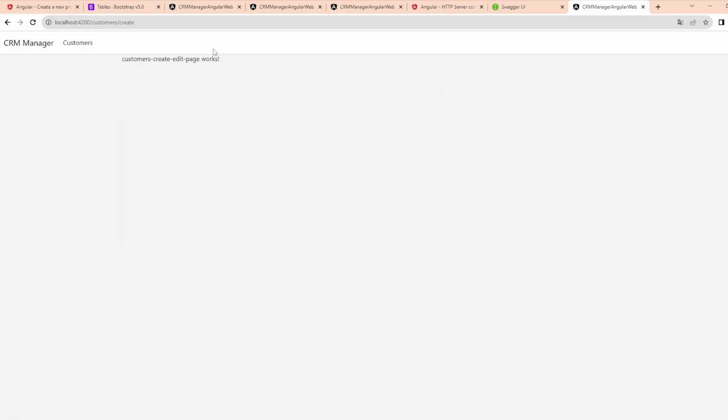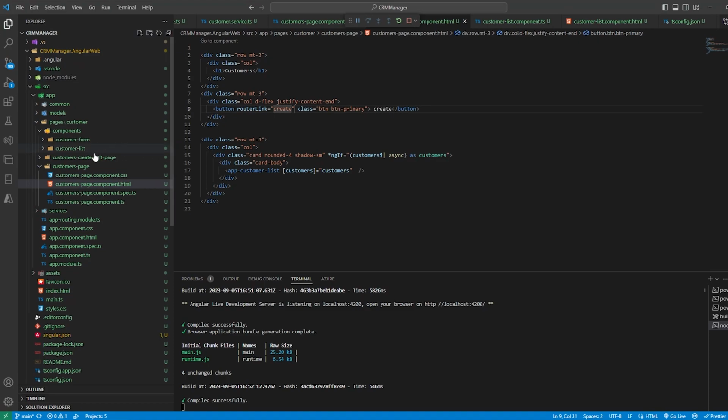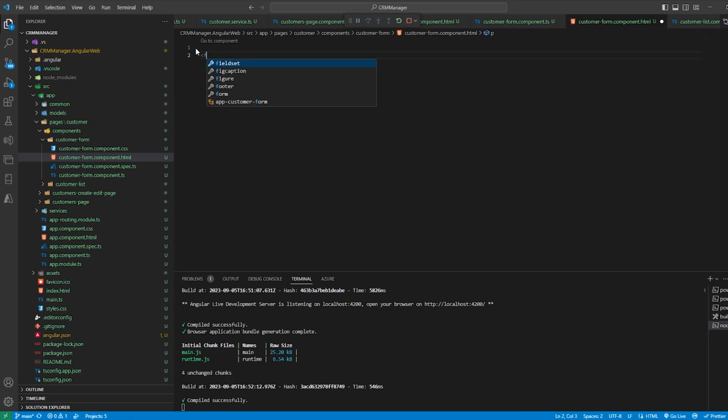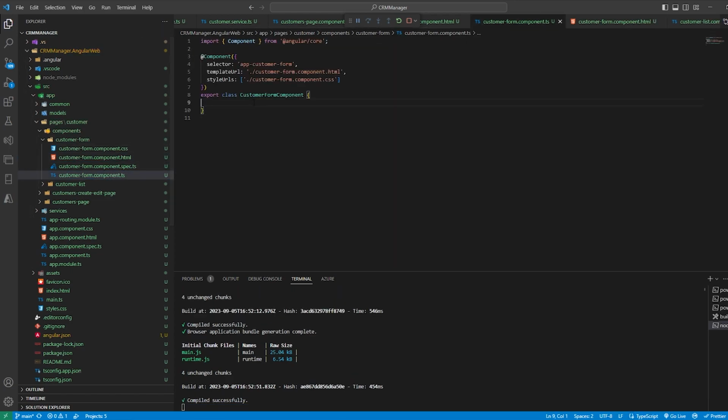Okay, so let's start off by implementing the create page. What we're going to do is go to our customer form, because this will be the form that we'll be using. Not form, but the component that we'll be using to implement our component. So let's start off by creating a form. We're going to use reactive forms.